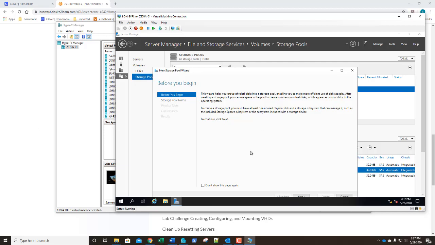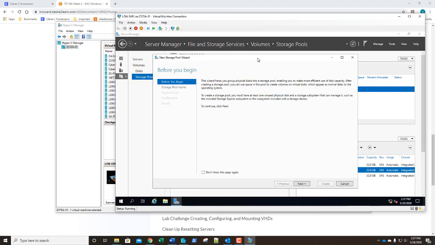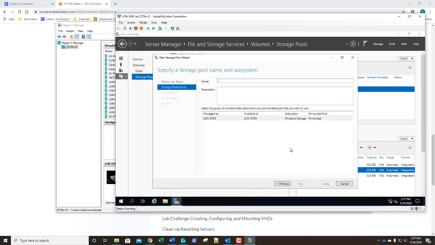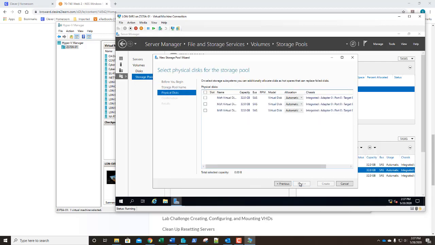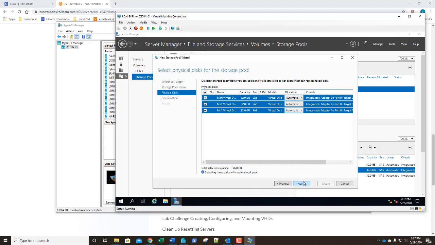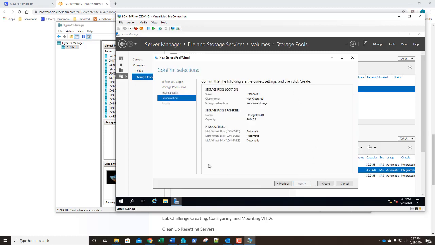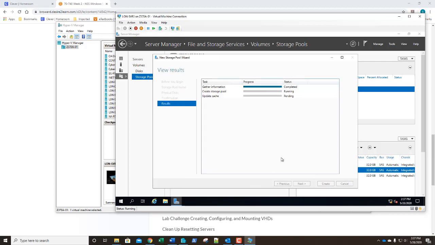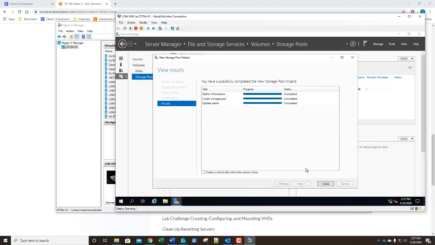The wizard comes up just like almost everything else. Let's move that up so we can see our buttons. And we'll click Next. And we're going to name this Storage Pool 01. We're going to go ahead and click Next. And what we're going to do is select all 3 of our disks and click Next. We can see our confirmation of what our selections are. We're going to click Create. It'll create the storage pool. Should be done in just a second. There it is. And we can click Close.